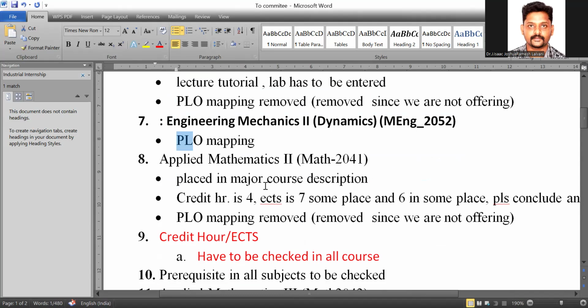And if you see applied mathematics 2, while the Chairman was sharing the document, he gave pre-engineering courses and major courses, and applied mathematics 2 is placed in the major course description. So I want to clarify whether it comes under major course or pre-engineering course. I have added this, and you can see the credit hour is 4 and ECTS is 7. In some places, particularly in the tabular column where courses are given year wise and semester wise, it is given as 6. I changed it to 7 in some places.